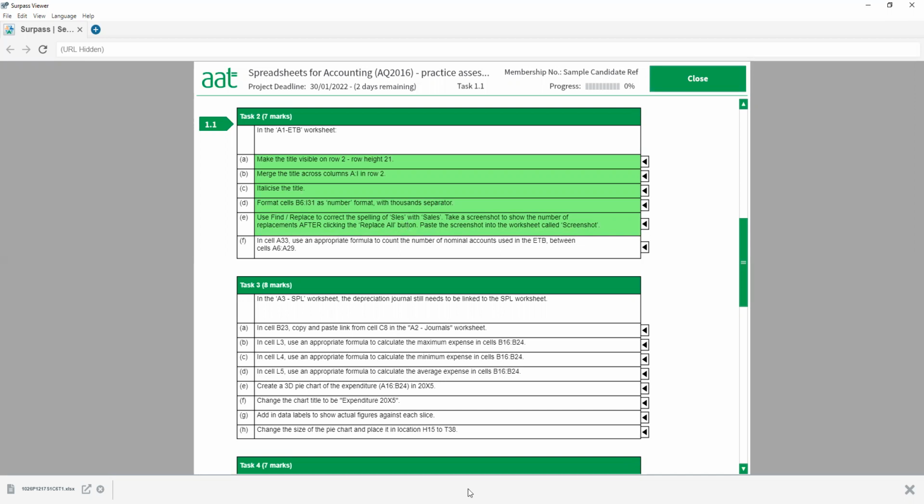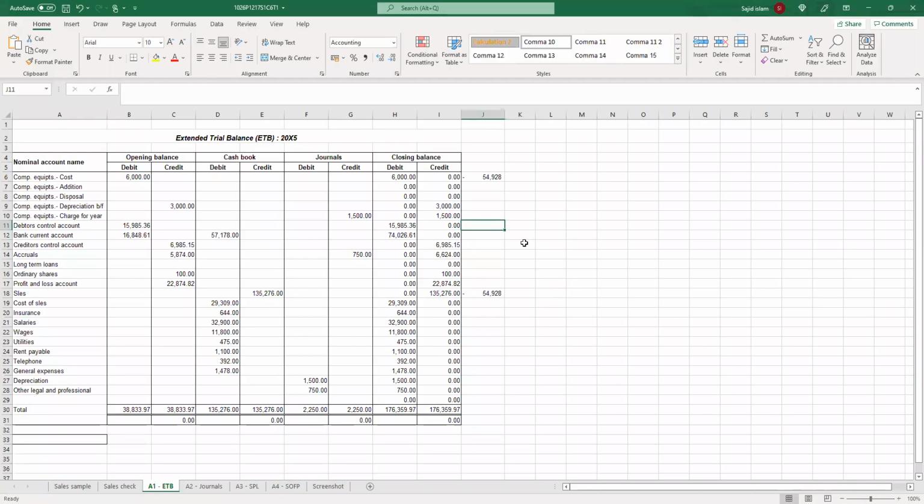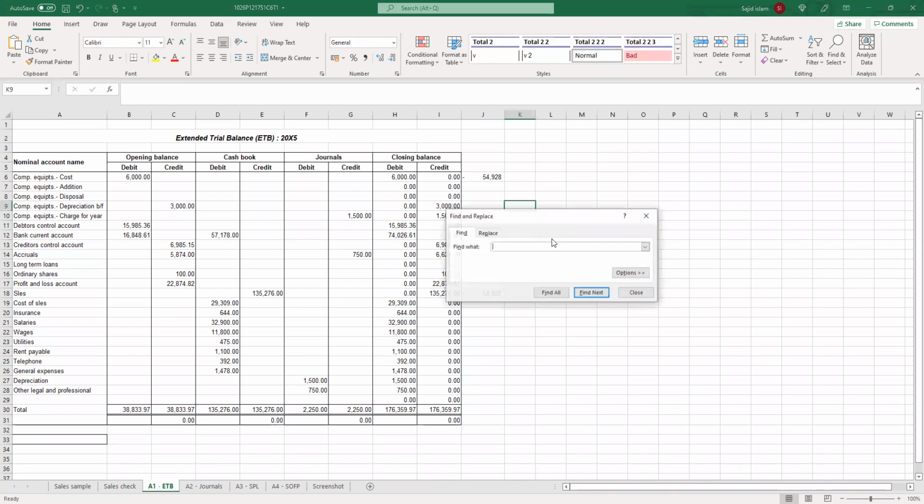So let's go there and have a look. All you have to do is press Control F to do the find and replace. So hold the Control, and after that press the F. Then you can see find and replace. So click the replace. I want to find SLES and change it to SALES. After that you click replace all, and you can see all done. We made 2 replacements.